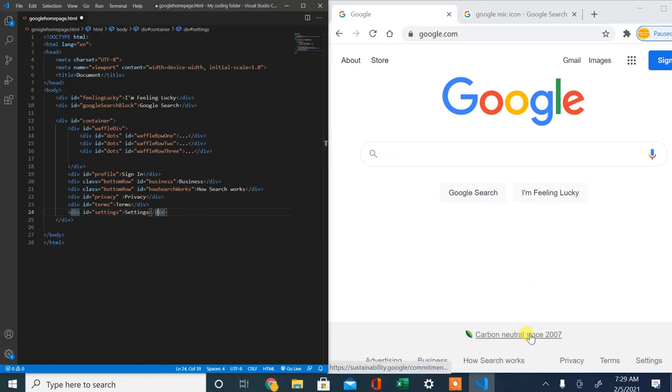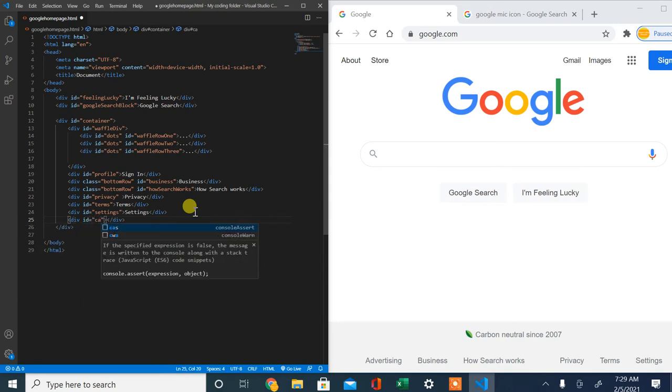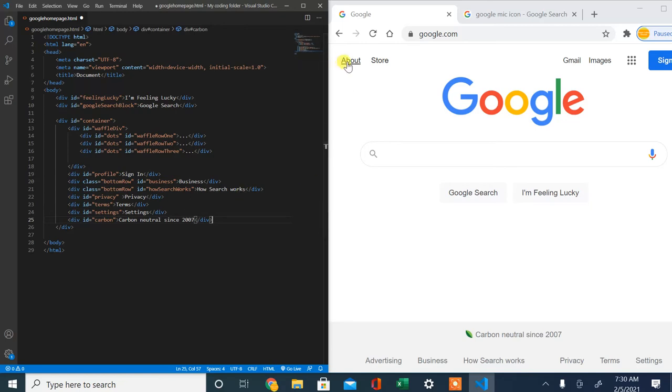We still have this carbon neutral since 2007, so let's do that as well. I'll just give this an ID of carbon and I'll know what I'm talking about. Carbon neutral since 2007. We have to create these links up here, the about link, the store link, the Gmail images link.